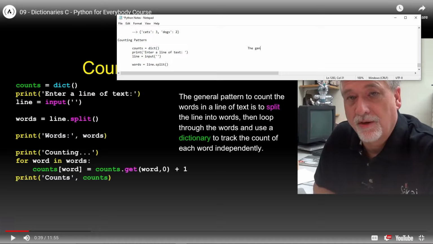All right, the general pattern to count the words in a line of text is to split the line into words, then loop through the words and use a dictionary to track the count of each word independently.